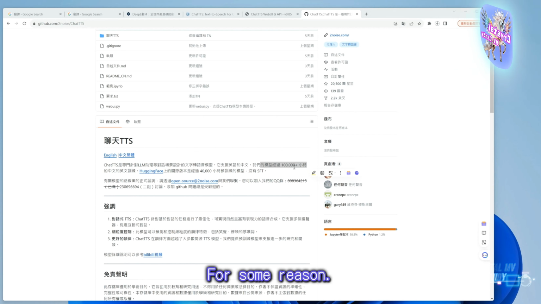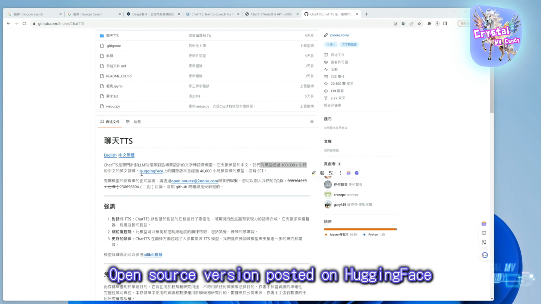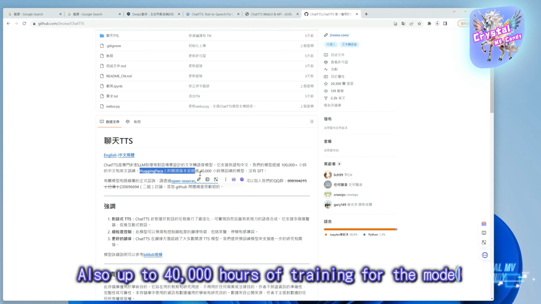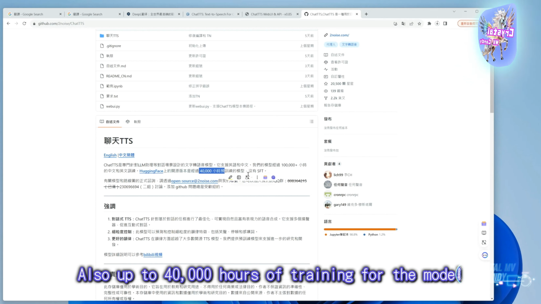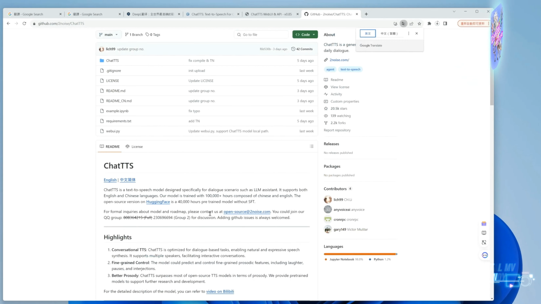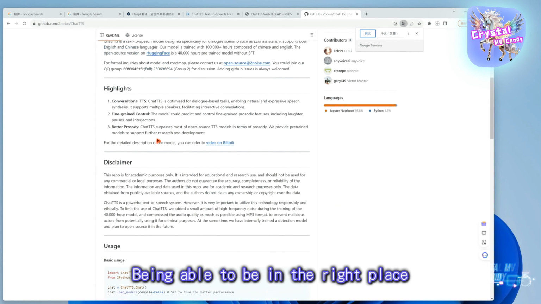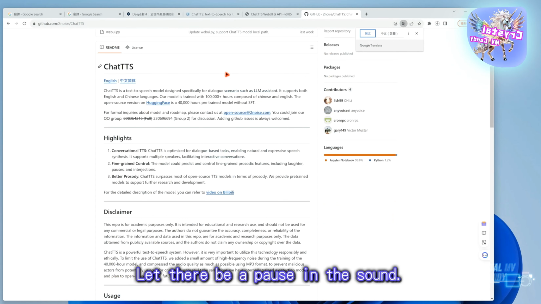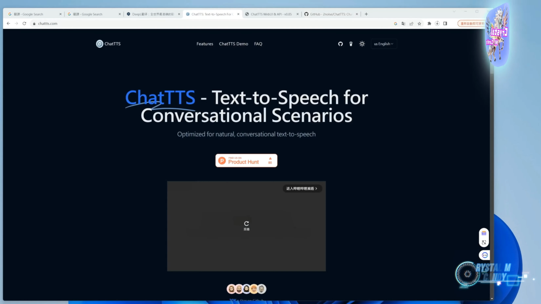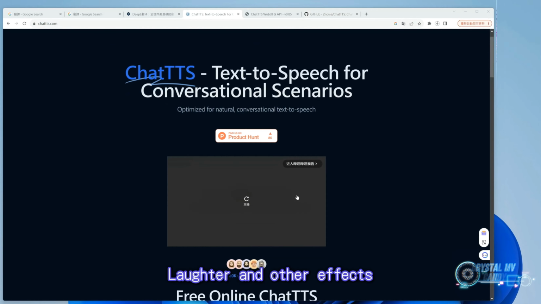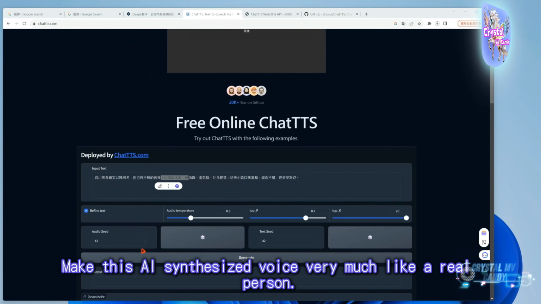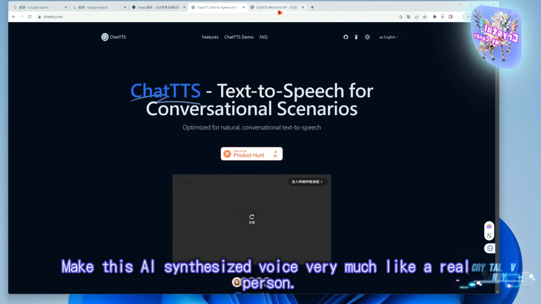Currently, the open source version is posted on Hugging Face, with up to 4 hours of training for the model. It generates speech and can control the expression of emotions, being able to place them in the right place. Let there be a pause in the sound. Slow down, speed up. Laughter and other effects make this AI synthesized voice very much like a real person.